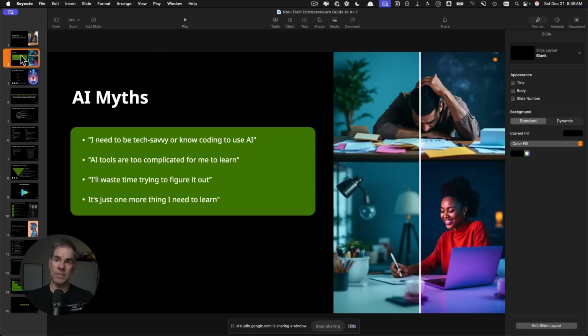All right, cool. So on the first slide here, I talk about AI myths and sharing the fact that they do not need to be tech savvy or know coding to use AI. They often think that AI tools are too complicated, that they're going to be wasting time trying to figure it out. And it's just that one more thing to learn.